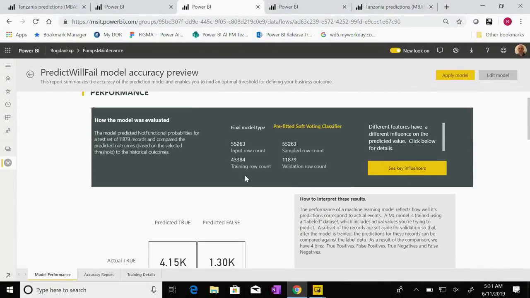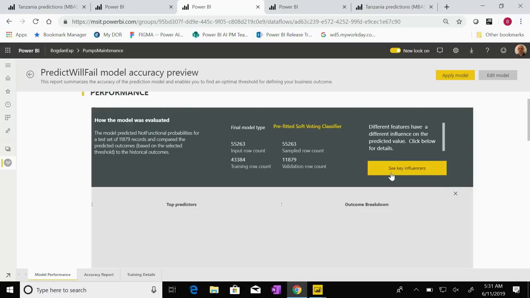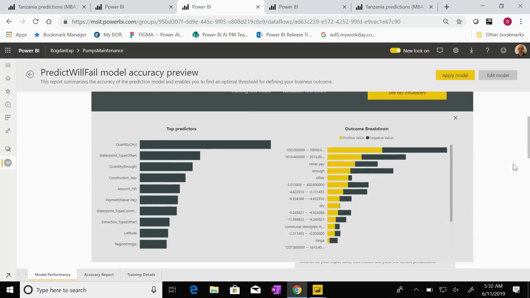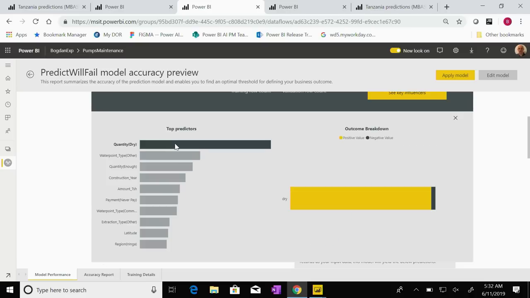But then, Power BI tells me which are the key influencers. It tells me which of the features inside my data actually strongly impact the outcome. If you see here, we see that the quantity of water, the water point type and everything else do impact the target. The tornado chart that you see tells me which are the most important features.